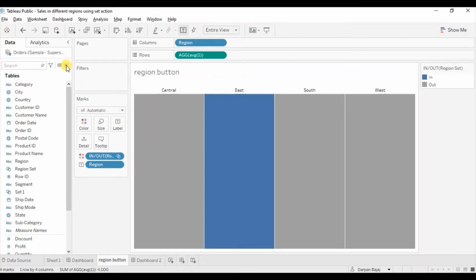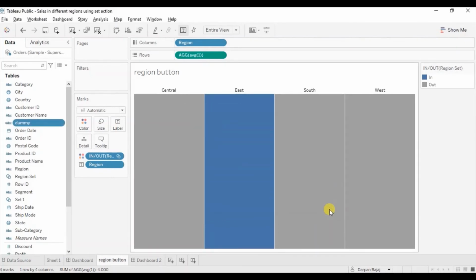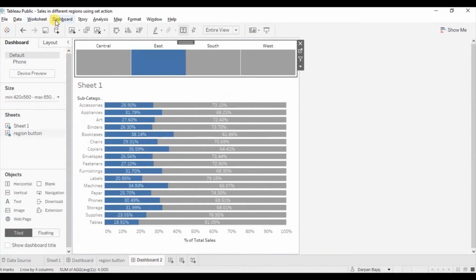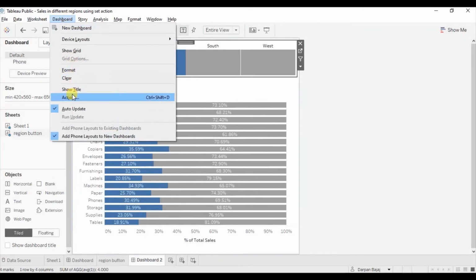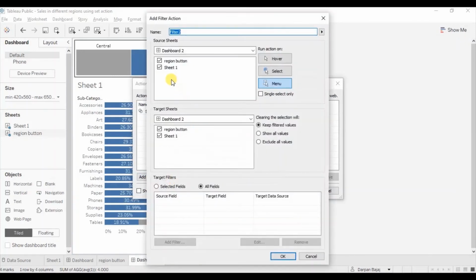create a dummy field. Let's create a calculated field, name it dummy, and let's write dummy here. You can write anything in this field. Click on OK. Drag this dummy field onto details. Go back to the dashboard. This time we will add a filter action. So go to the dashboard, select actions and add a filter action from here. The source sheet will be the region button and the target sheet will be the same region button sheet.